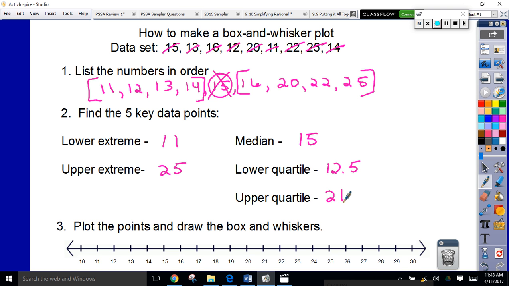So our lower extreme and upper extreme each get a point. I'm going to put a point at 11 and a point at 25. The median is at 15, so I draw a line. The lower quartile is 12.5. The upper quartile is 21. Now I connect my lines with a box. And I draw my whiskers.